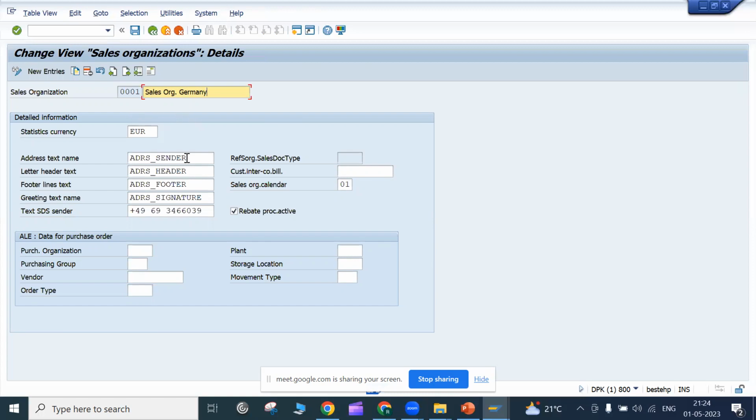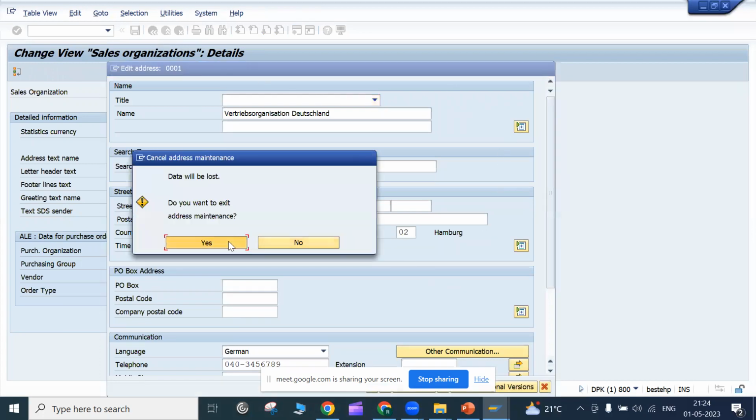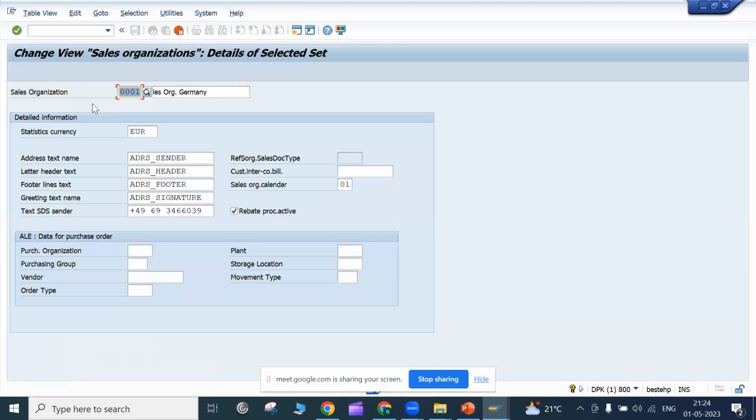Here you can define the address and name, which currency it is dealing in, and the address of the sales organization. All these things will be defined here. Now, to create a new sales organization, you can simply go here, use the copy as option, copy this one and then give the name Z triple zero.